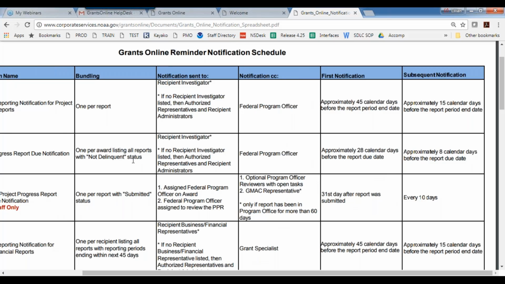Now, if your organization has multiple awards, then you will get one notification for each award that your organization has, and it will list all the reports that are in the not delinquent status. Not delinquent means that the reporting period is over, but the 30 days is not yet up. So you're in a not delinquent status and you have 30 days to submit your report.